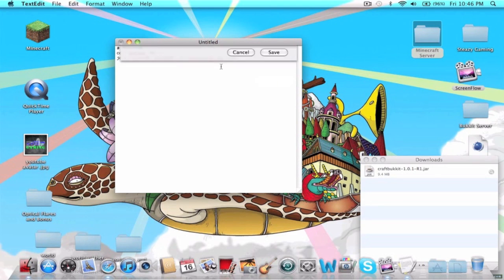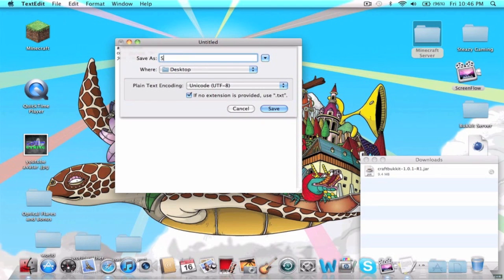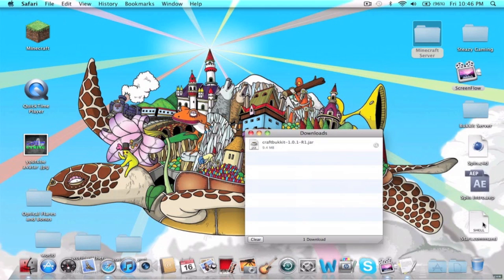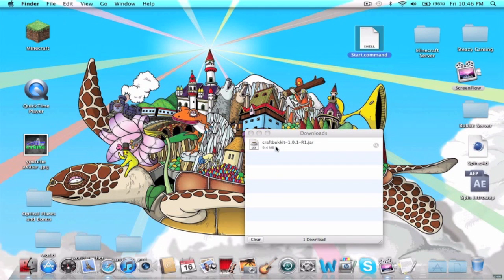Exit out, click save. Save it as start.command. It will save as a text. And then you're going to save it to your desktop, plain text encoding as Unicode UTF-8. Click save. Should save to your desktop. Mine went to the bottom for some reason. Then your download should be done.